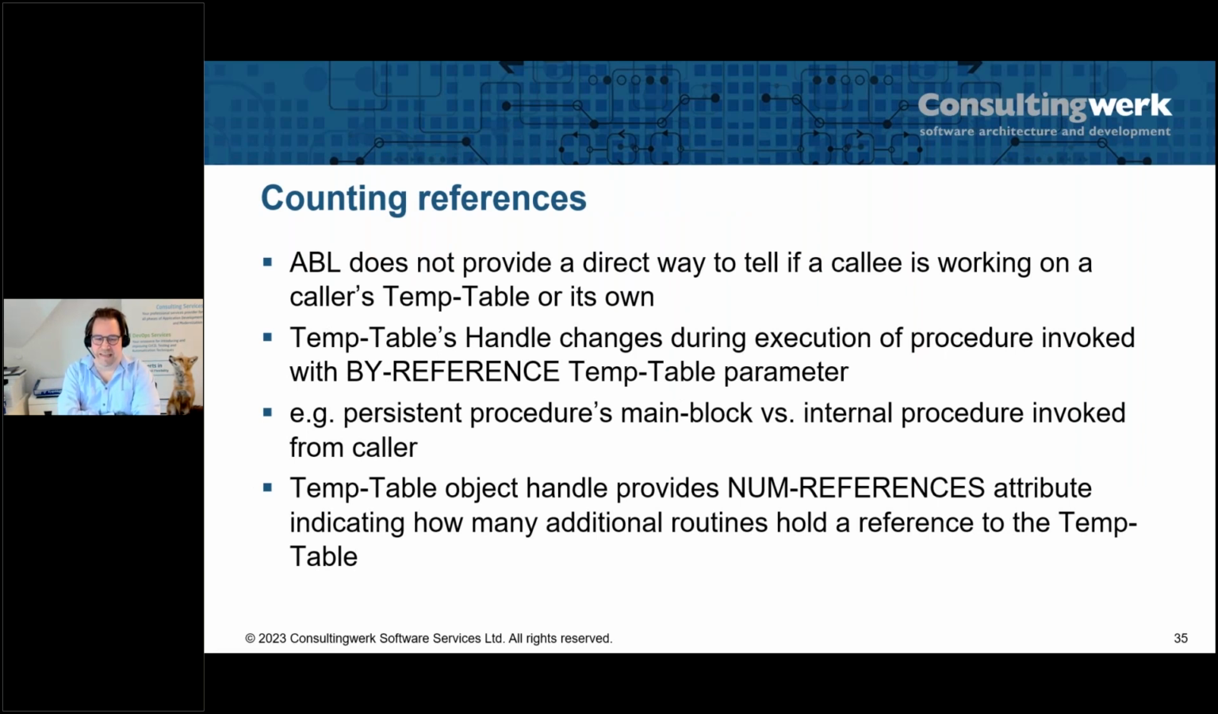This sometimes can lead to challenges in the receiving program, because the receiving program does not know whether it is actually working in an internal procedure, for instance, with its own temp table or with a temp table that it has received by reference. The by reference keyword is only specified on the caller, but not in the program that you call. That sometimes may lead to things.